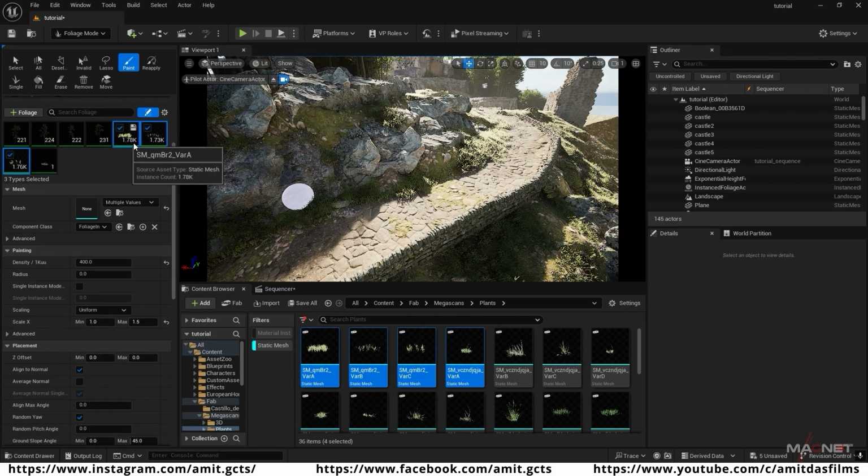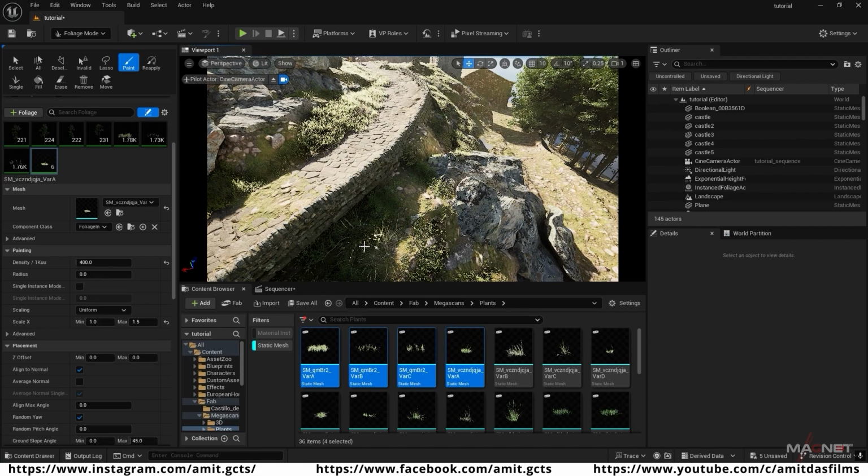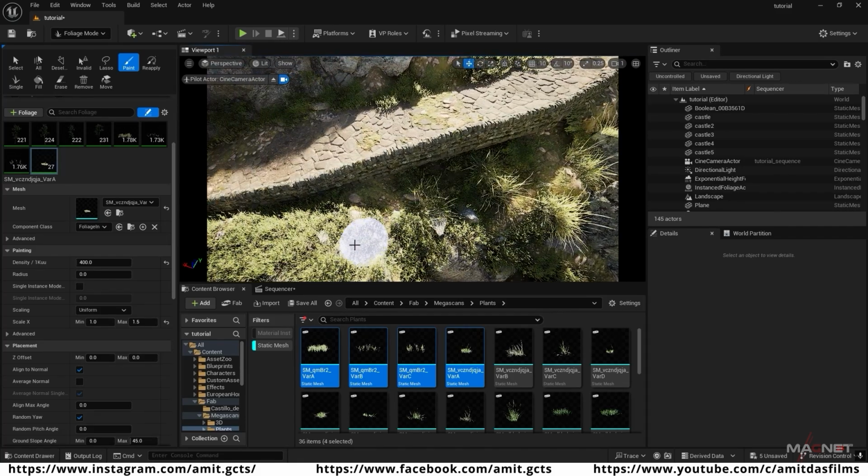So for this, again we deselect all of these three grasses from here and only select this large grass here. And now we're going to paint some of these areas here. So maybe we can paint only a few areas to populate these large grasses here and there.